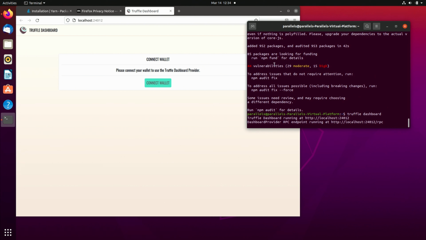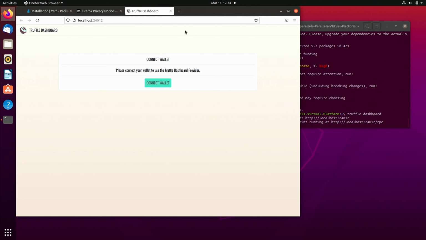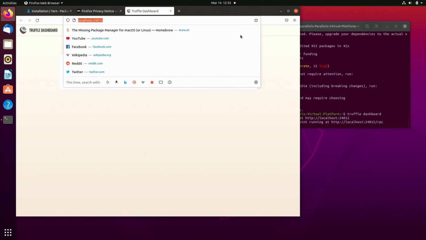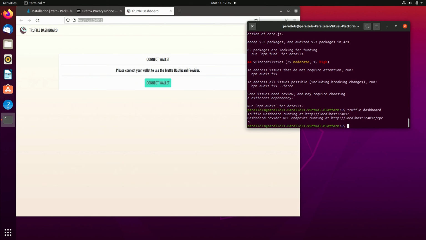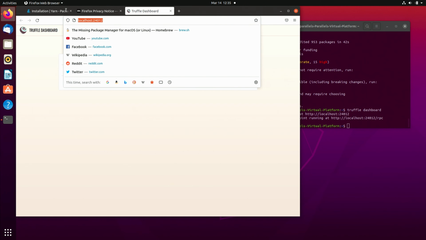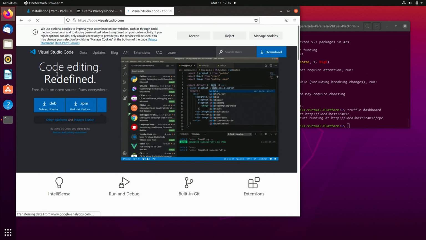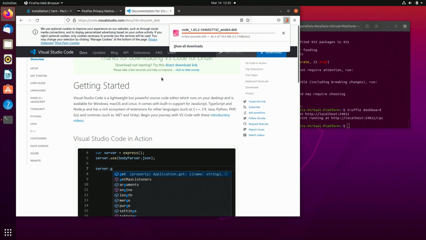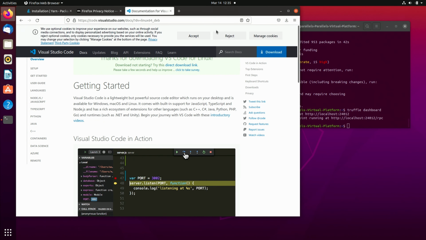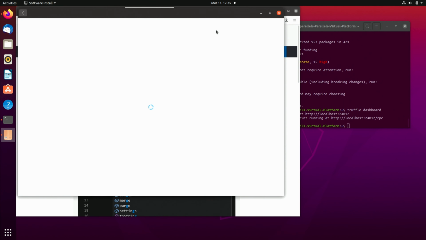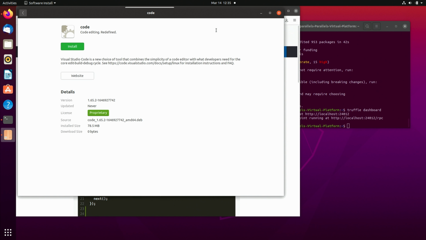Now that we have all the core dependencies installed, we can take a look at Visual Studio Code. I'm gonna close Truffle with Ctrl+C, and I'm gonna go to the Visual Studio Code website. I'm gonna download the Debian package for Ubuntu. And now I'm gonna open it. It might take some time, but please be patient.